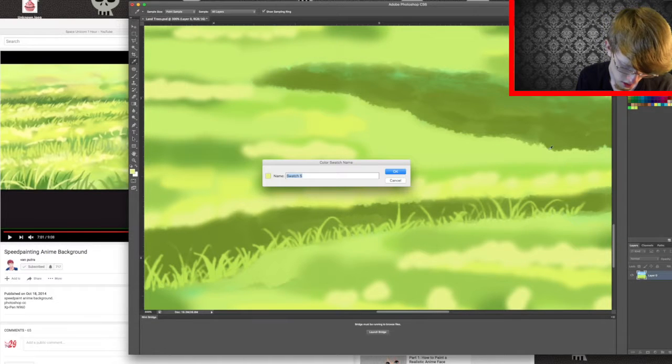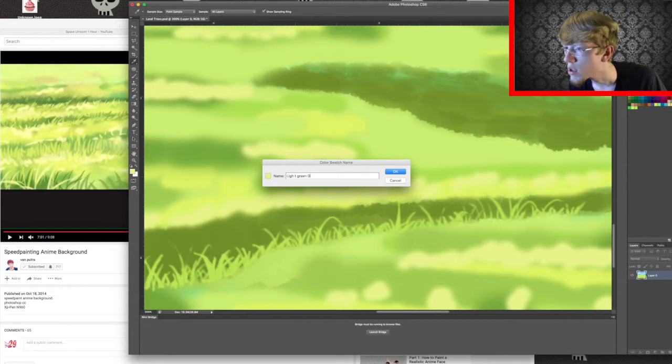Light green grass 2. Yeah, I didn't have it. Okay.